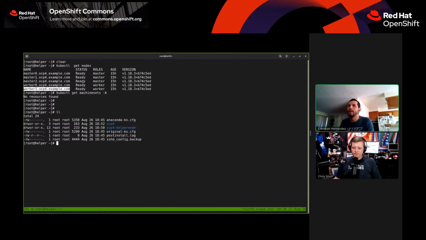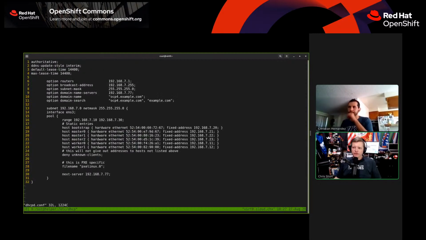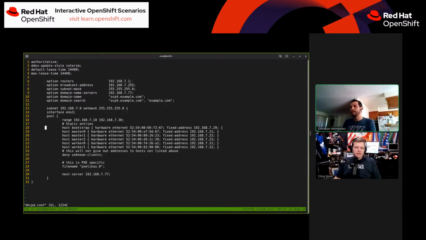Nice. Since I'm using DHCP with address reservation, I need to go to /etc/dhcp, and there's dhcpd.conf. So here I have fun stuff. Most people would be doing this in a router or some network device of some sort.